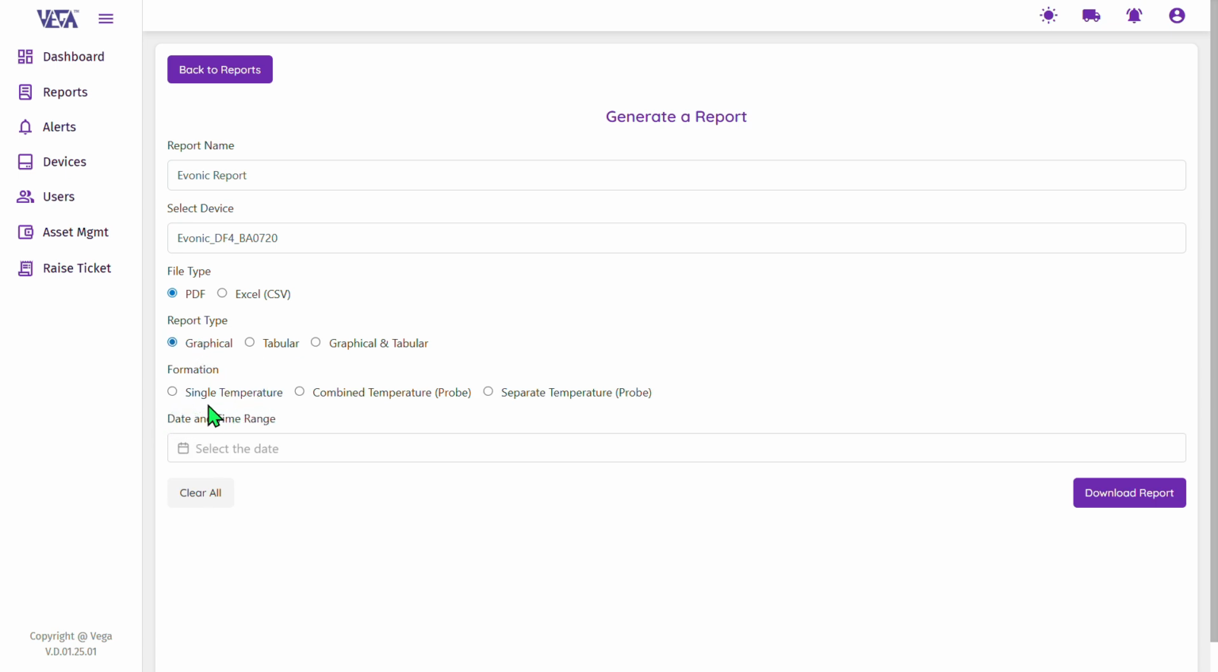Next, select the formation type. There are three options. Single temperature shows only the internal temperature graph. Combined temperature probe combines internal and probe temperatures in one graph. Separate temperature probe creates separate graphs for each probe. Let's select separate temperature probe so we can see two different graphs.